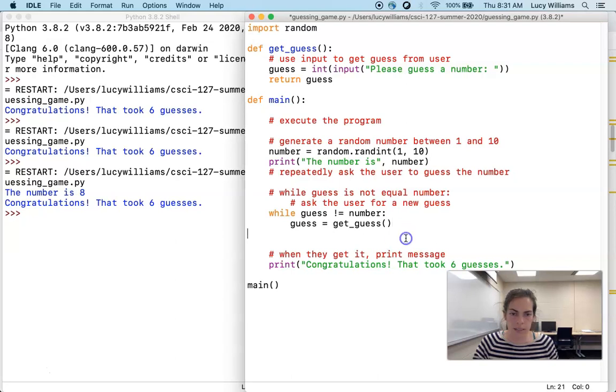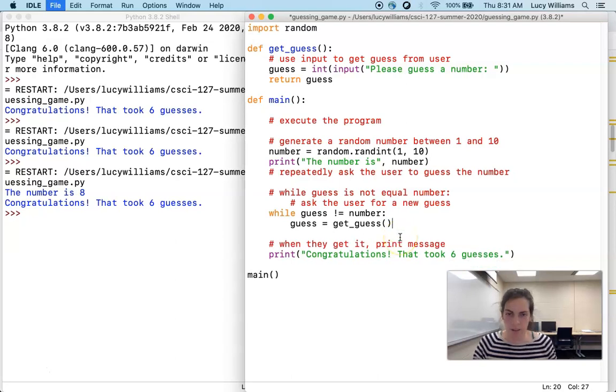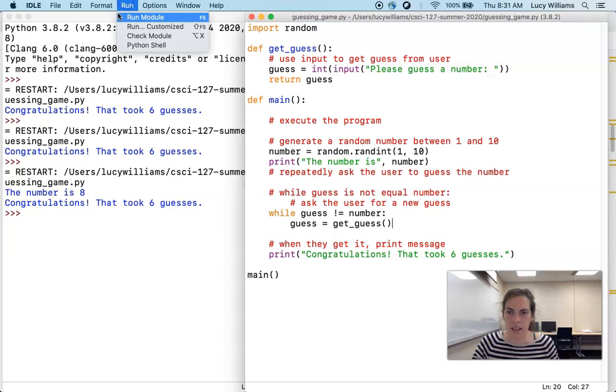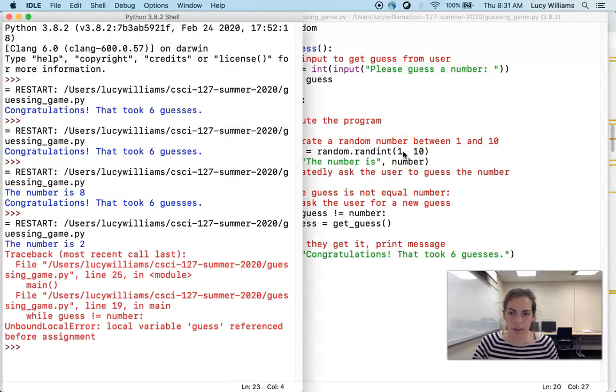All right, and that seems like it's going to work, huh? So let's just go ahead and run this, and we'll see what happens. All right, we got an error. That's great, because that means we get to look at the error message and try to figure out what's going wrong.